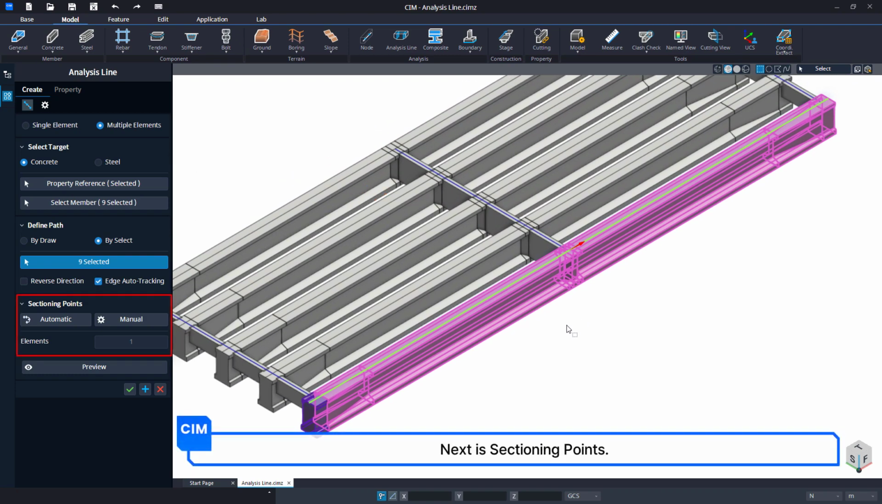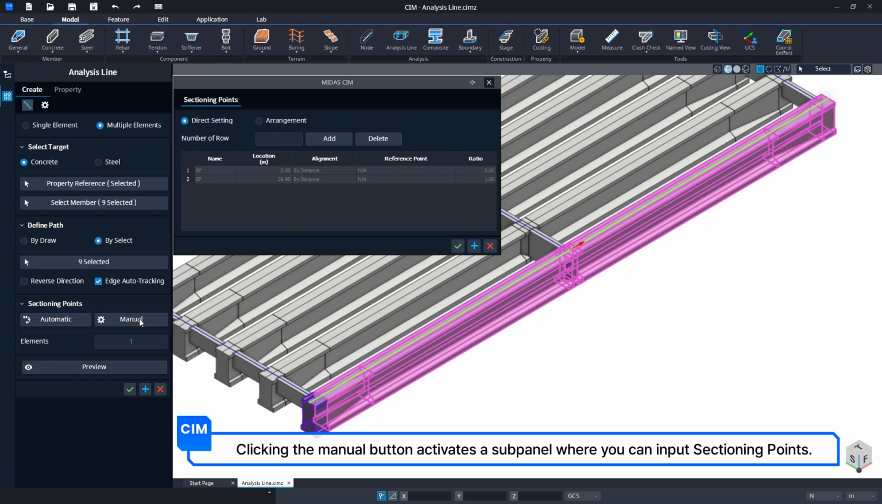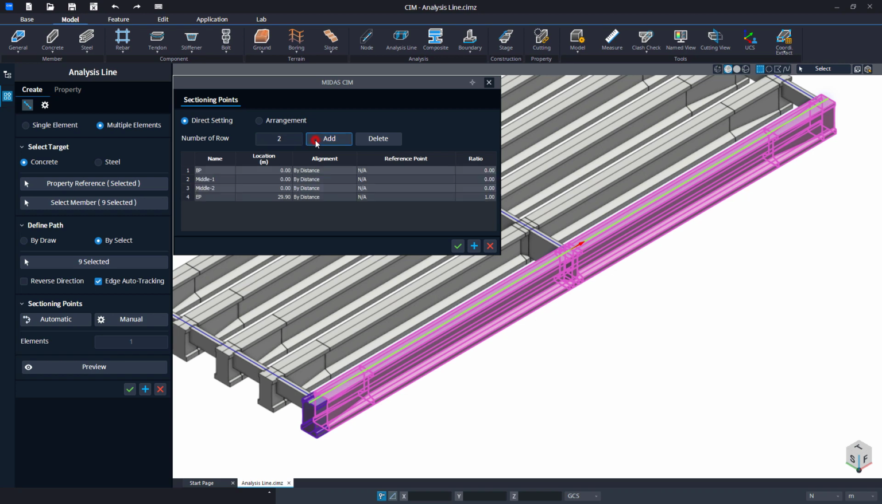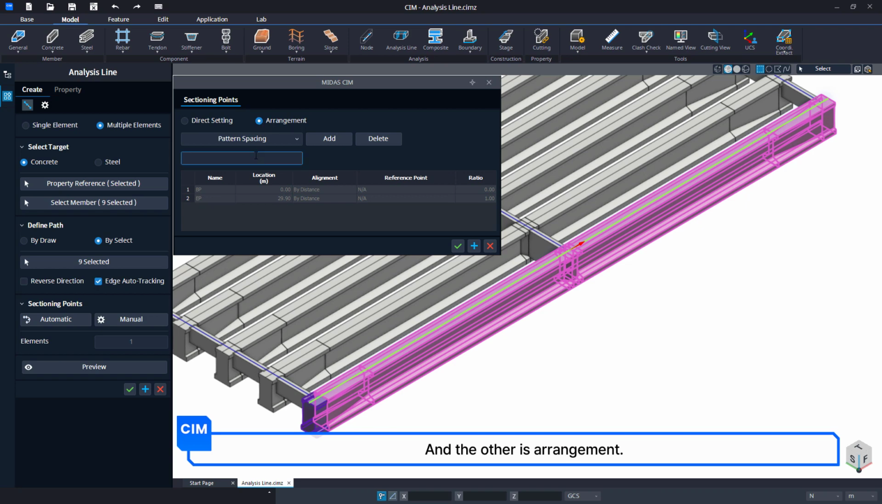Next is sectioning points. In sectioning points, set the location where you want to obtain a cross-section from the selected objects. Clicking the Manual button activates a sub-panel where you can input sectioning points. Just input the location where you wish to obtain the cross-section in the sub-panel table. The starting and ending points of sectioning points are determined by the path defined in the previous step. There are two ways to enter sectioning points. One is direct setting. And the other is arrangement.